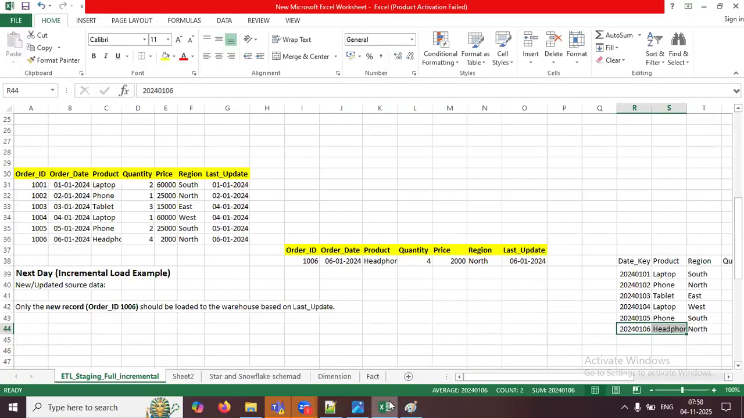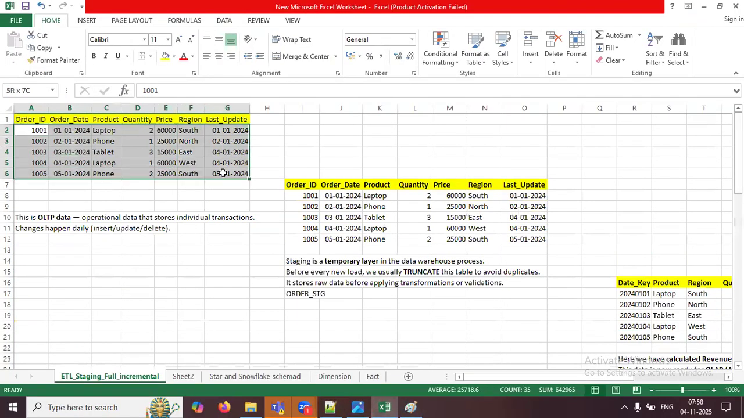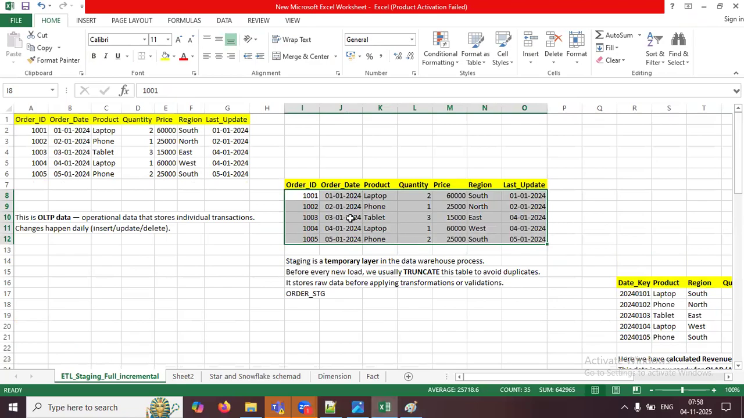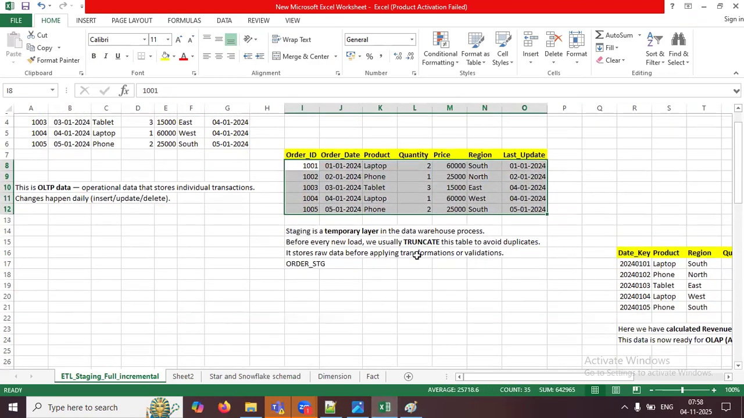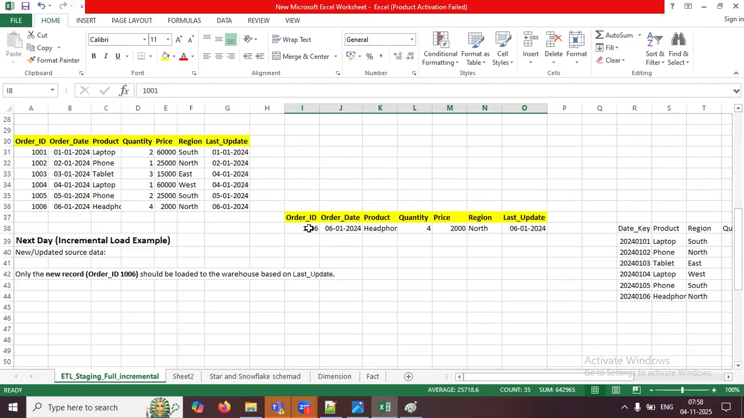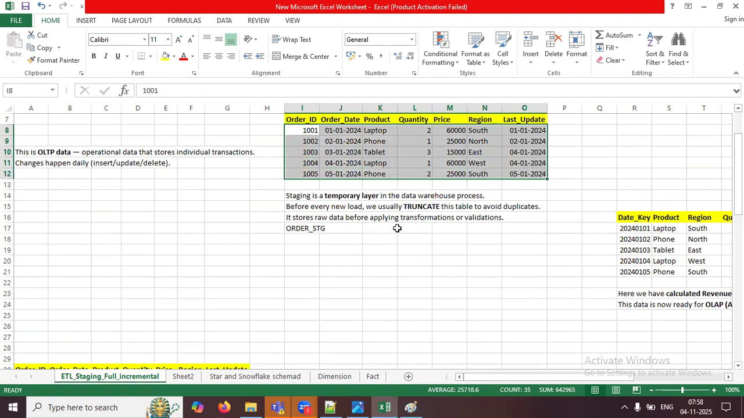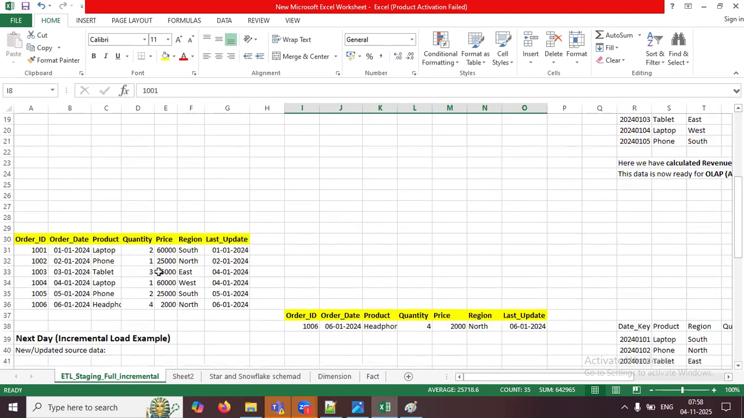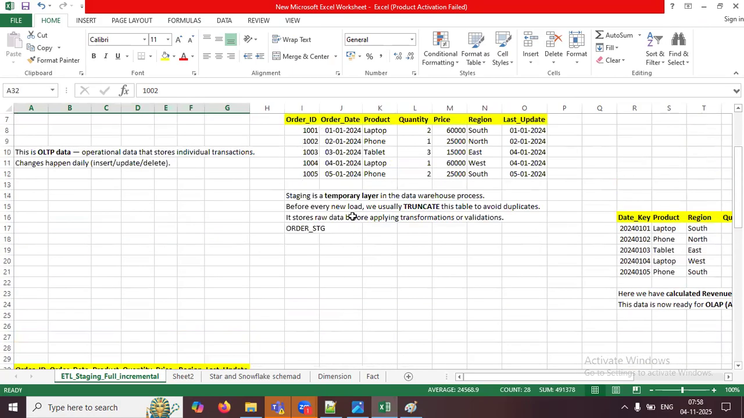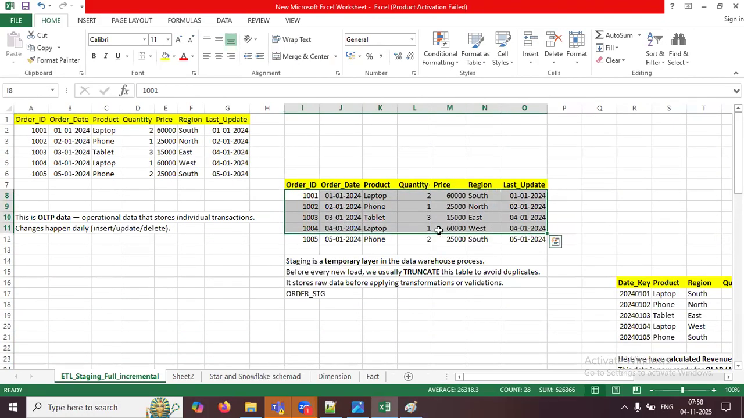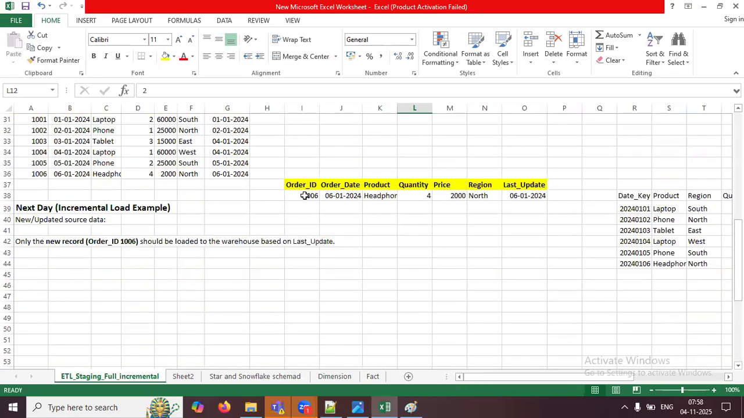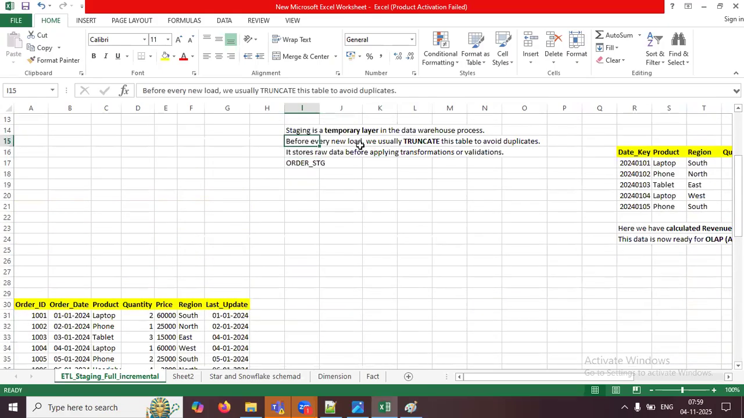If you go back and see here, this is the source data, this is the target table, and here I kept 5 rows when the job ran yesterday. But before running today's job, I should remove whatever data is there. Why should we remove it? Because I'll be taking only incremental data. If the old data is still there, then 5 rows plus this new row becomes 6 rows. That should not happen. That's why before every new load, we usually truncate this table.